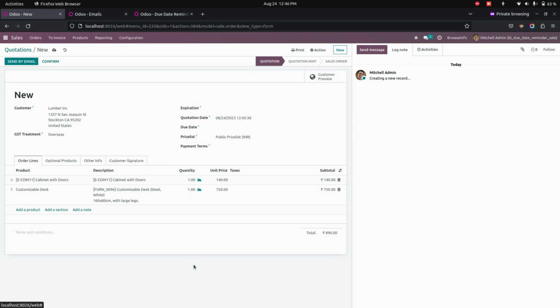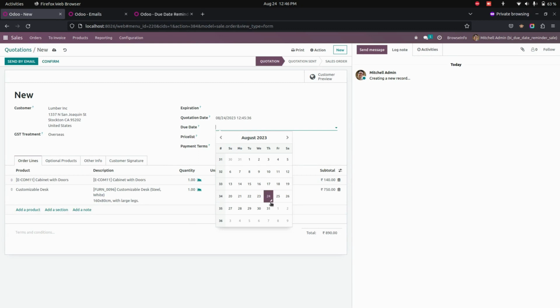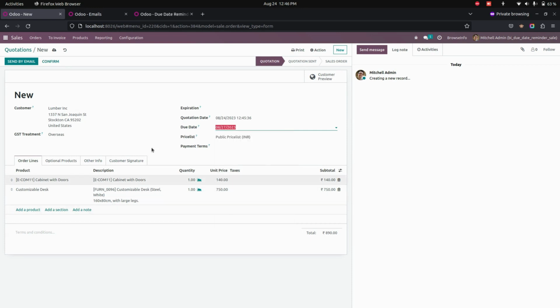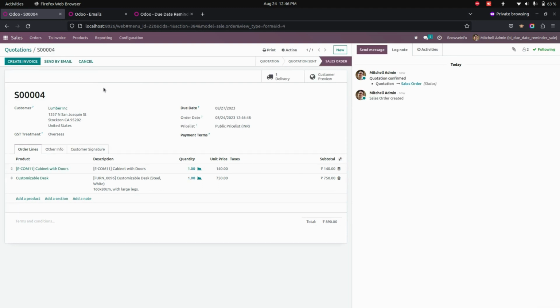Once everything is done, you can see the due date field where I need to add a due date. You can see today's date is 24, so we will get a reminder 3 days before. Let's add the due date as 27, because today we will get a reminder. Okay, so now let's save this one and confirm the order that we have placed.